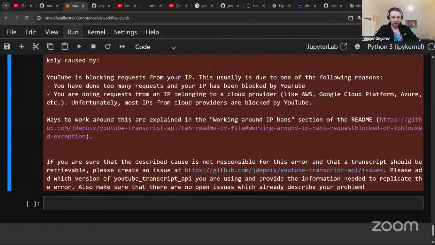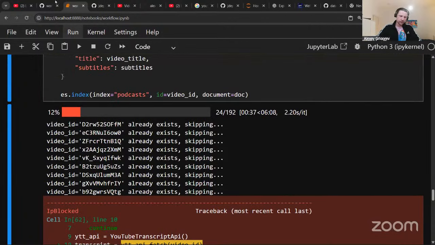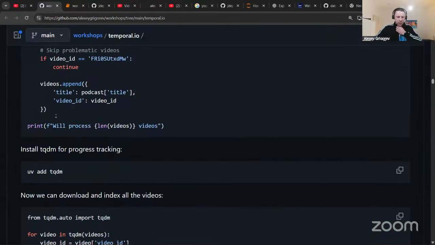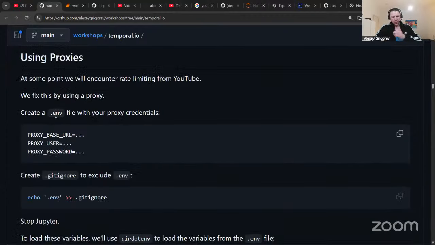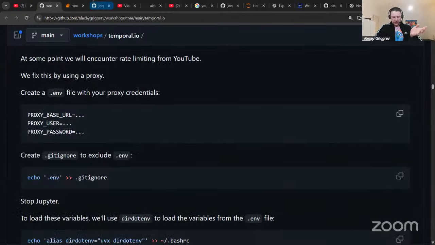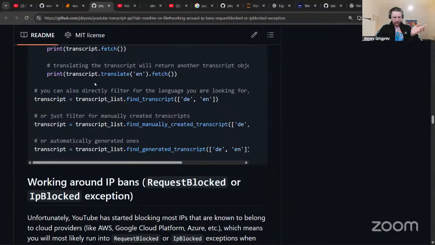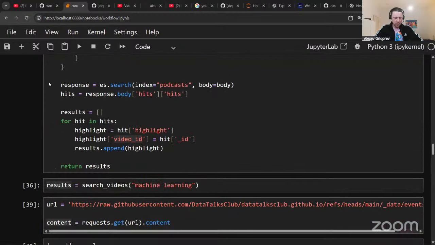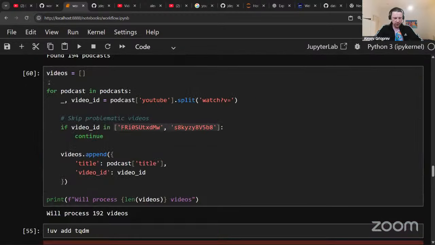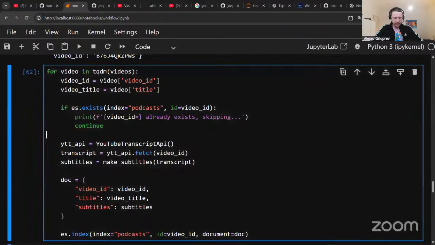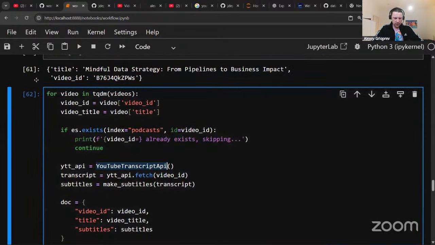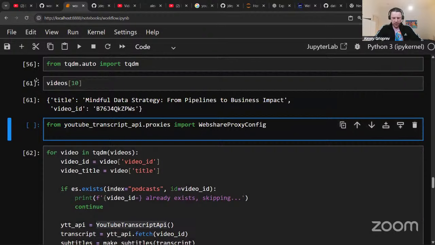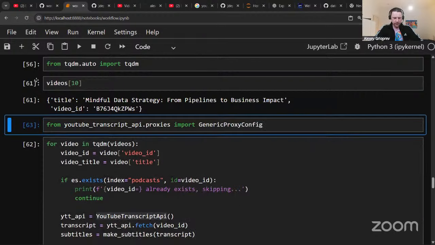And for this, yeah, we need to configure it. So how do we do this? We do this as it says here. We need to configure to have this proxy config. So I'll go all the way. Yeah, actually here, right? So here we download our videos. So I'm going to import generic proxy config.